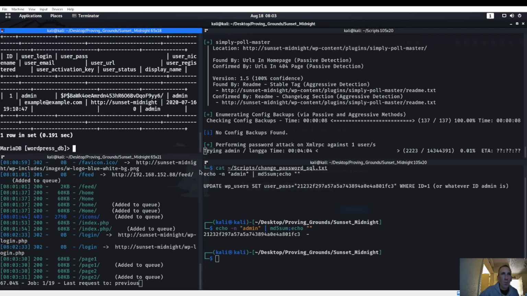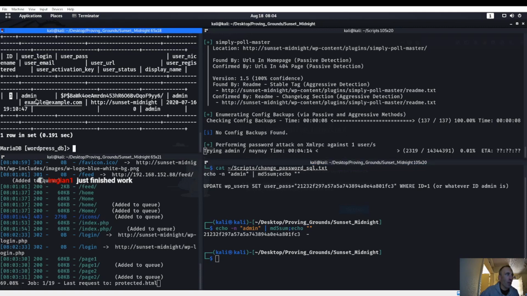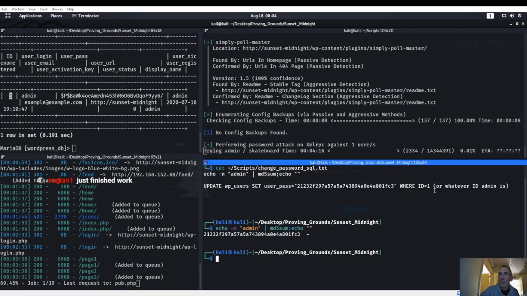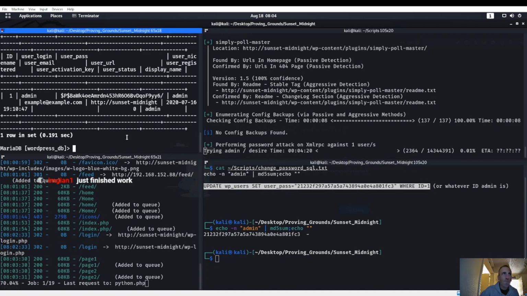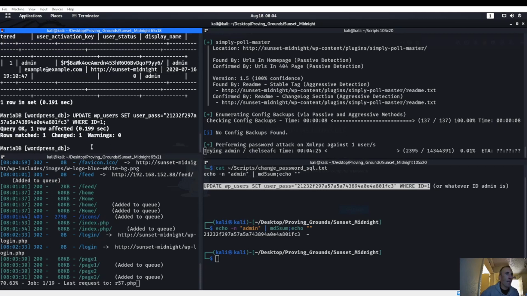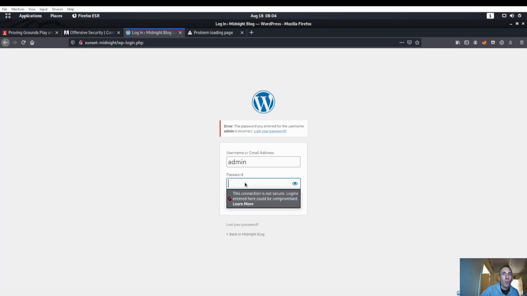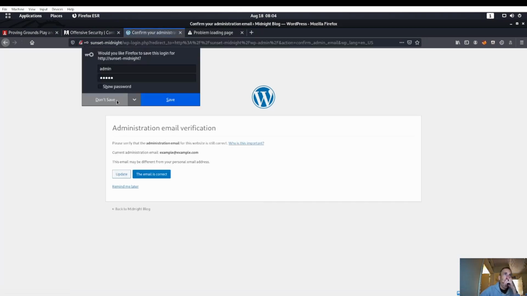I'm already in the WordPress DB. So update wp_users, set the user_pass equal to this hash, which is admin, right? Where ID equals 1, and that is admin out of the box. Alright, so let's throw this in there. Alright, and we did indeed change the password. So now let's come back here. We'll do admin, and we are now in.